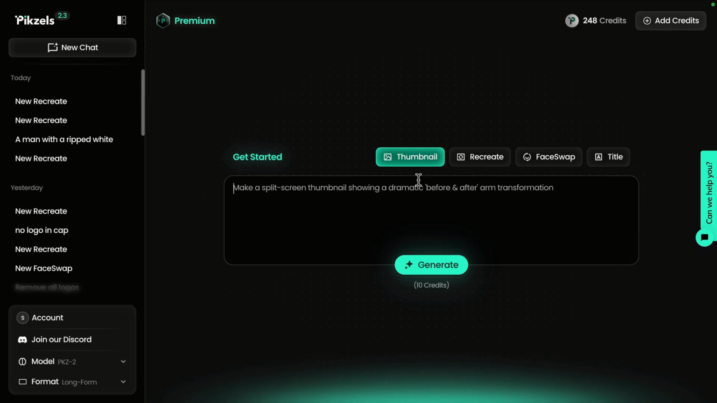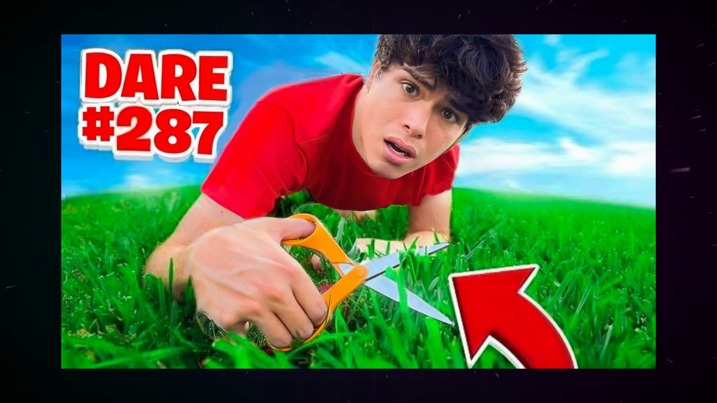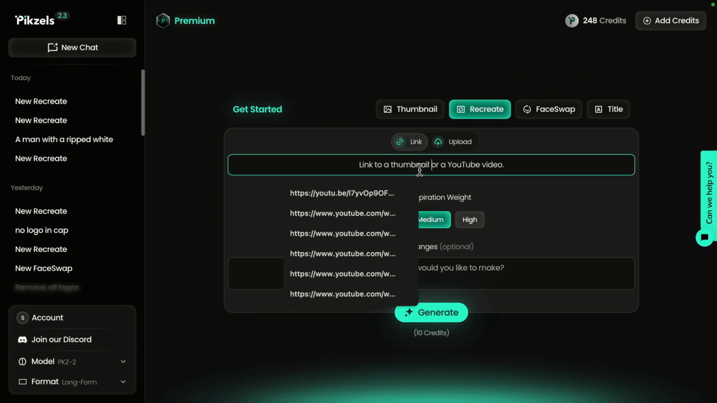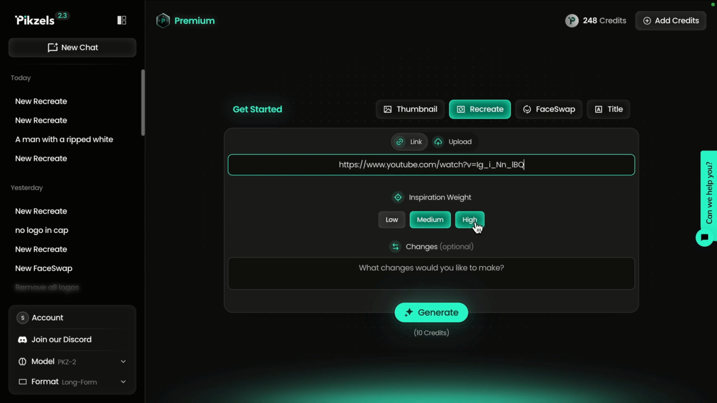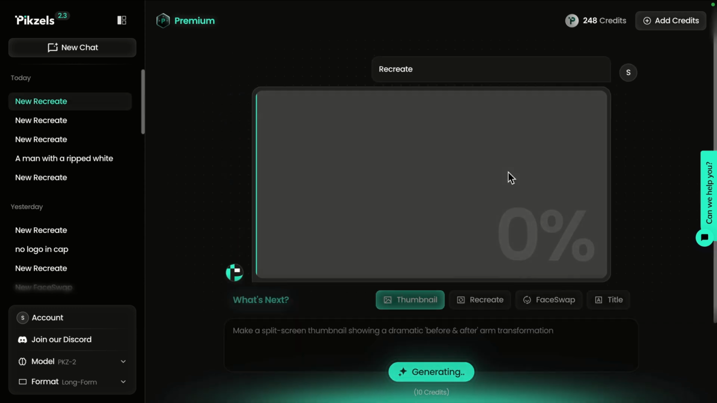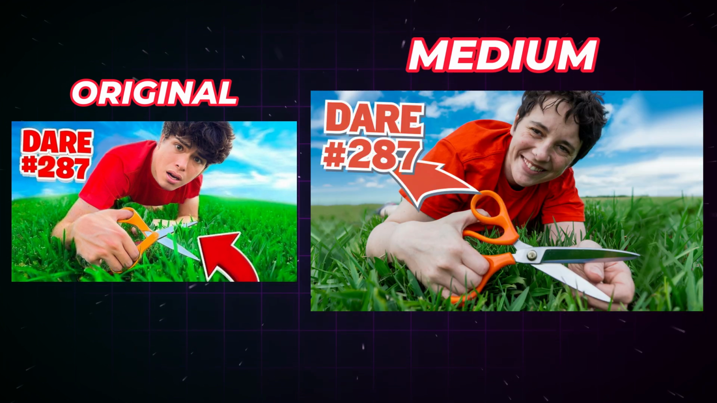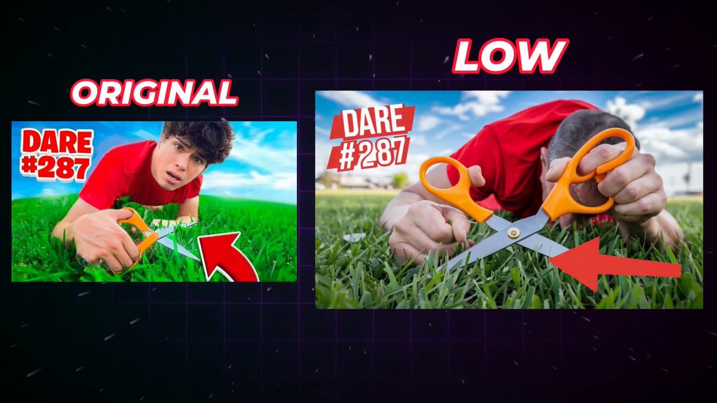So let me give a last example. So suppose I want to generate this thumbnail from the Stock Twins. So again I have selected the recreate option, I have pasted the YouTube video link, I have selected inspiration level high, and I clicked on generate. And this is the thumbnail with inspiration level high, this is the thumbnail with inspiration level medium, and this is the thumbnail with inspiration level low.